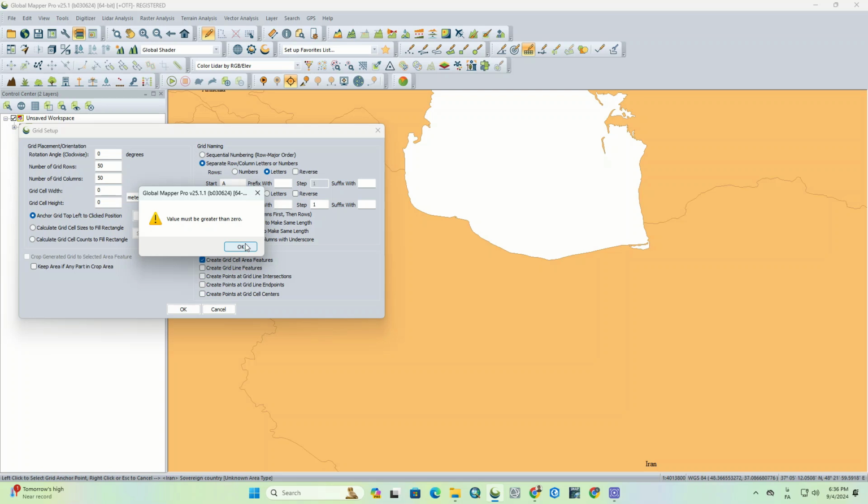Here, a warning appeared because we haven't specified grid cell width and grid cell height. Here, we set them both to 1 meter. Although it becomes much smaller, we set it to 1 meter for testing. The unit can also be specified.